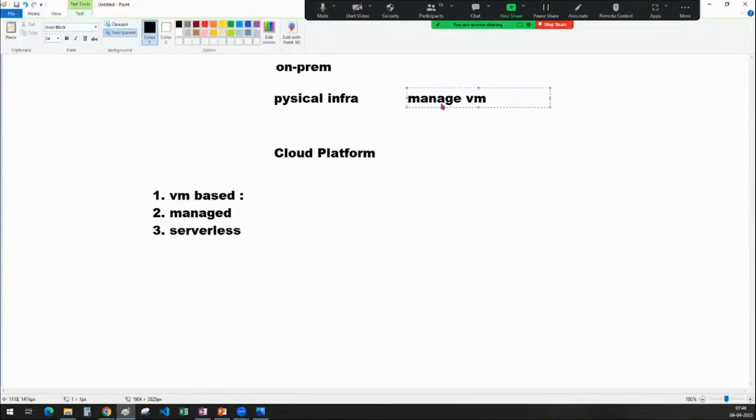Manage the VM. And again, if you wanted to work with an application, you have to manage your application, because you have to download, install, all of those things. Again, you are the person who needs to develop the solution.